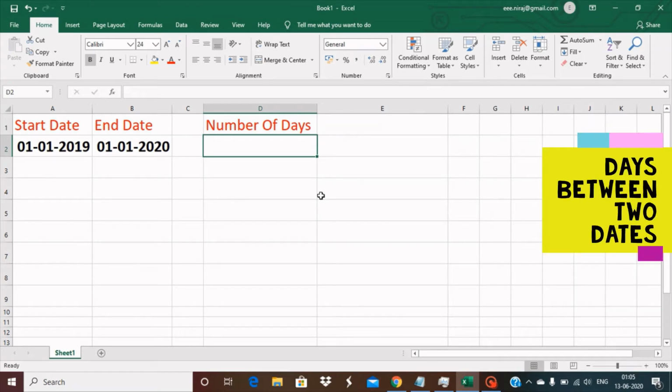To see the number of days between the two dates, we have one example for you here. So we have a start date as 1/1/19 and end date as 1/1/2020. And we are trying to find the number of days between them. Excel has a variety of ways you can achieve this in Microsoft Excel, and the simplest way is using the DAYS function.